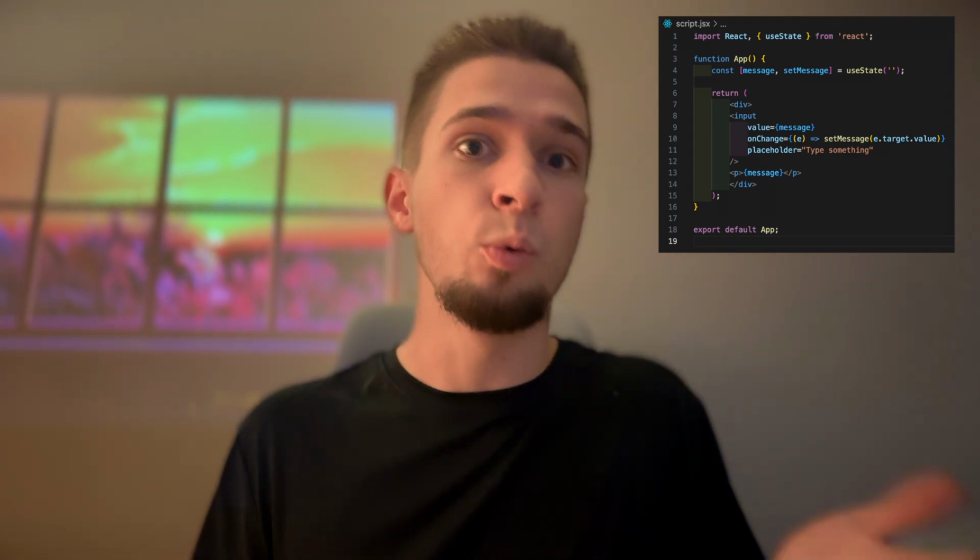Here's the setup. We're creating a state variable called message, which we bind to the input field. Every time the input changes, we update the state, which updates what's displayed on the page. Simple, isn't it? Lastly, we have Angular.